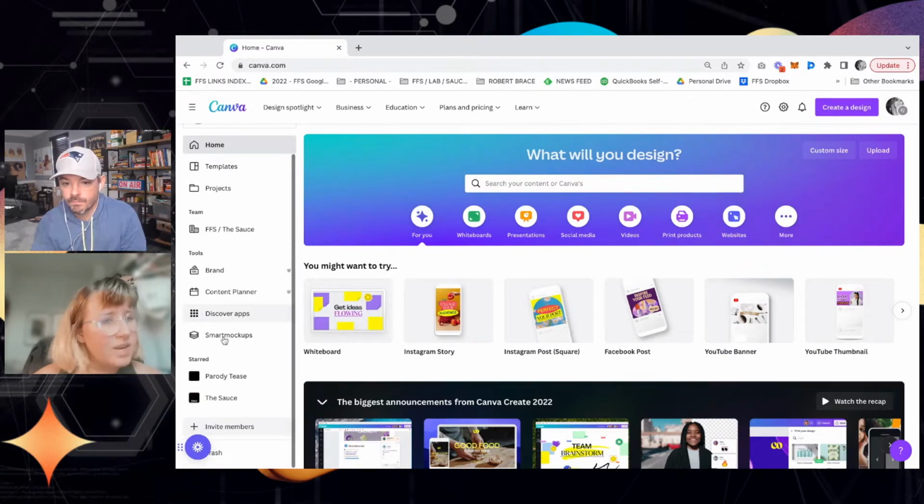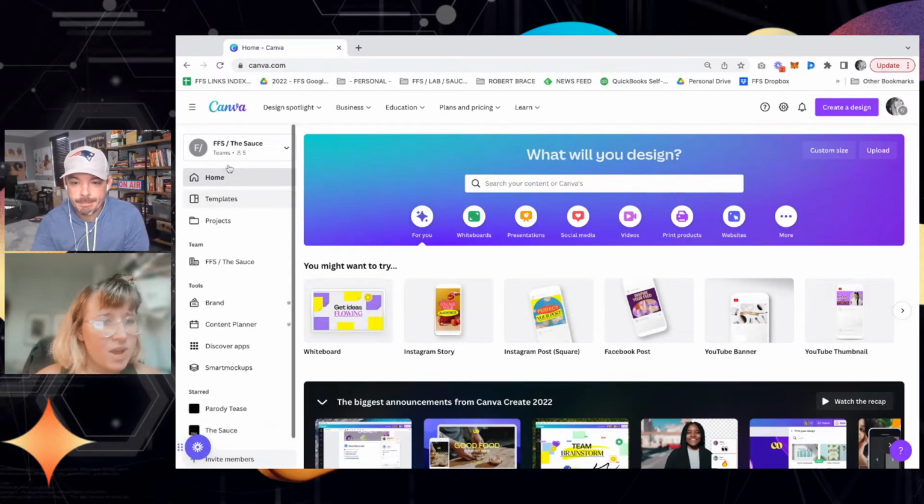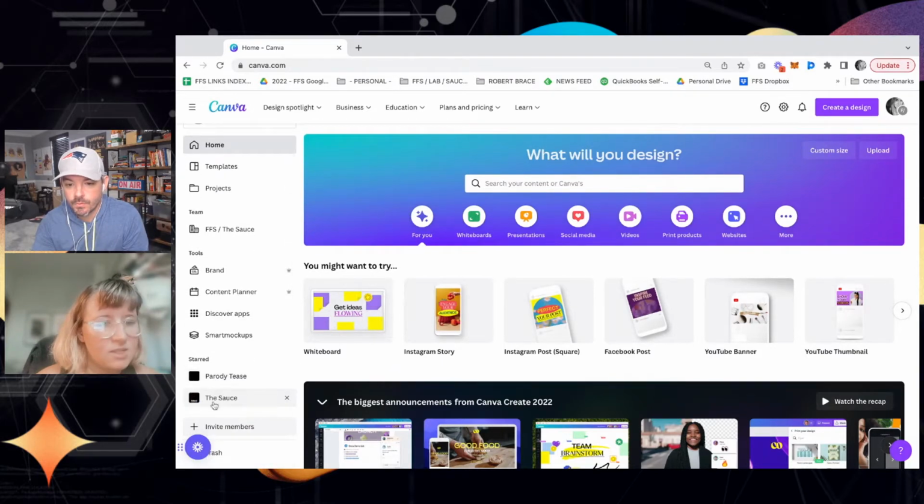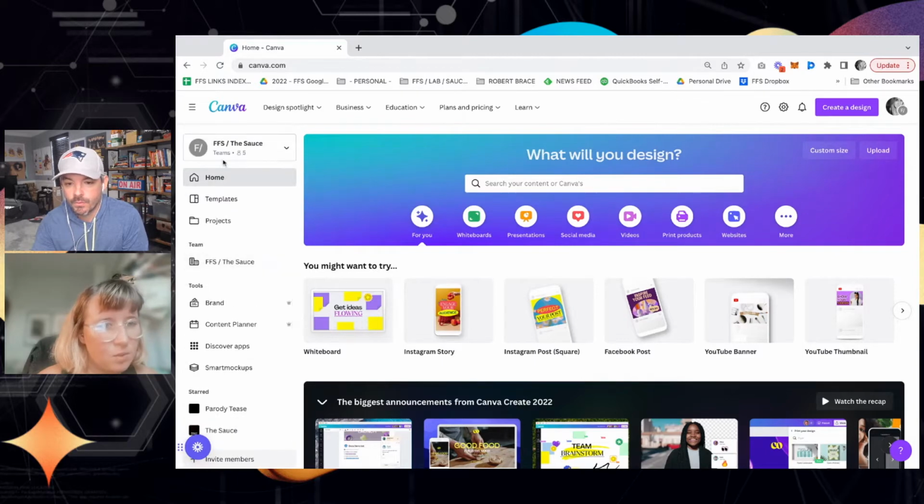Over here on the left-hand side, there's all kinds of stuff in this panel. A lot of times you can customize this panel too. So I have some starred stuff. You can remove some of these tabs if you want, but I think this is kind of the basic layout. So go over to templates.